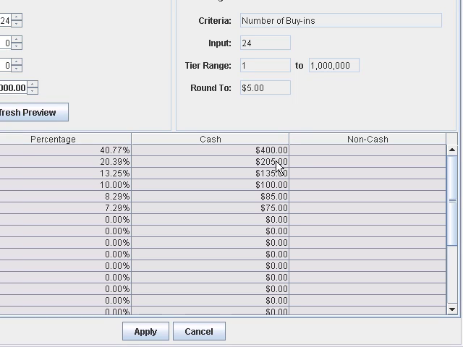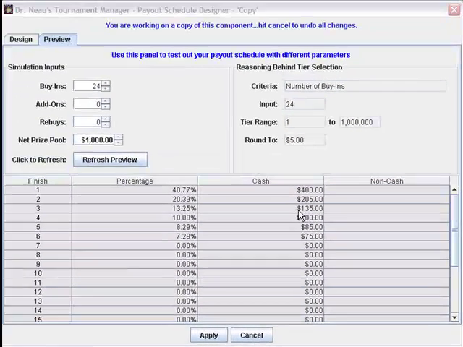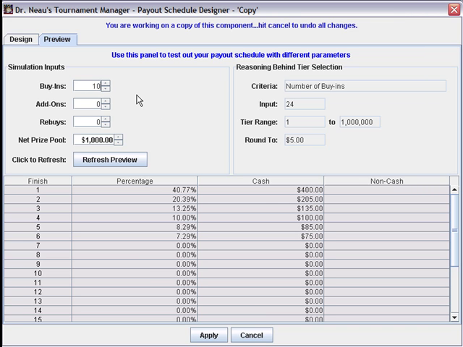Second place gets pretty much half of first place, and the difference is because there was a little rounding going on here. Third place gets $70 less than second place. Fourth place gets $35 less than third, and so on. You can see it keeps decreasing. All right, and if we plug 100 players into this, oh, not 1,000, just 100, refresh that, then the payouts go as follows.